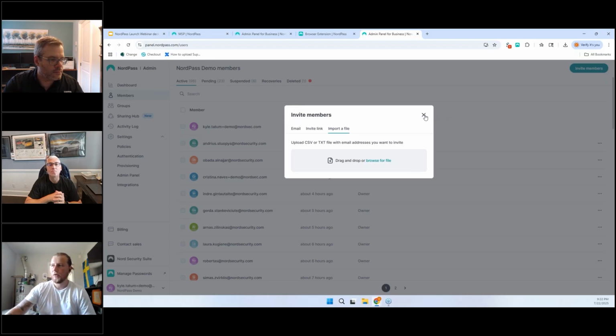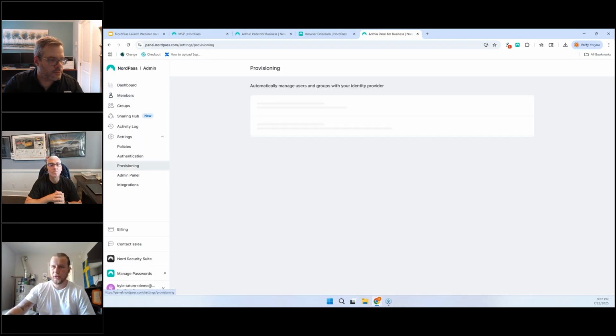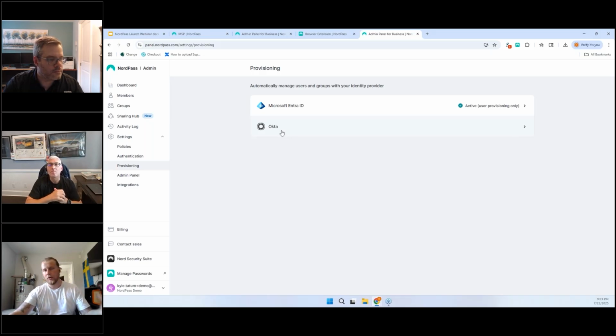We do have one more method, which is available under the provisioning tab right here. We can provision users with Microsoft Entra or Okta. We basically just integrate with the Active Directory environment and provision users directly from there. We can not only carry over users, but we can actually carry over groups as well.